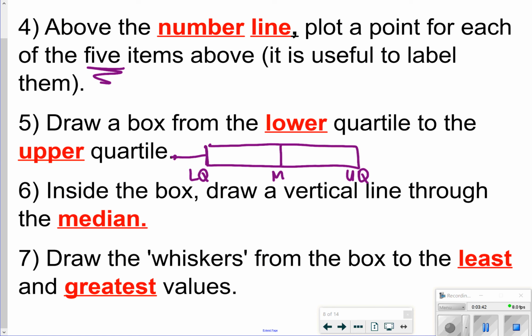So whatever whisker you have on the left side, that would be the least number on your number line, and whatever number you have on the right side, that'd be your greatest number. Again, this is going to make more sense when you actually get to try one, so just hang in there if your steps aren't really clicking right now.